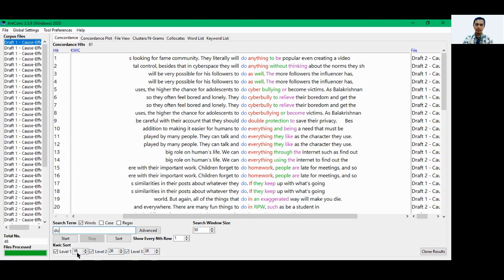So you can change it. For example, for the level 1, the levels are here shown in different coloring. So level 1 on the right side, level 2 on the right, and level 3 on the left side. So for example, you can also change it, and it shows you how many concordance hits you have. So here we have 61 results.